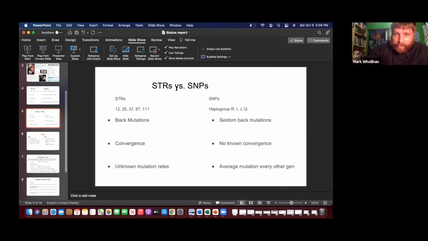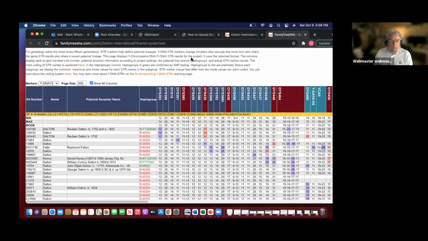So short tandem repeats is what we were looking at with all those numbers on that screen. And that's what you get when you do the 12, 25, 37, 67, or 111 marker tests at familytreedna.com. These are Y-DNA tests, basic Y-DNA tests. And the problem with the STR markers is sometimes there's what's called back mutations. So you can kind of group people together based on their short tandem repeats. So this is repeats of the base pairs in the DNA. Let's say there's CGG, CGG, CGG, 12 times right here for this member.